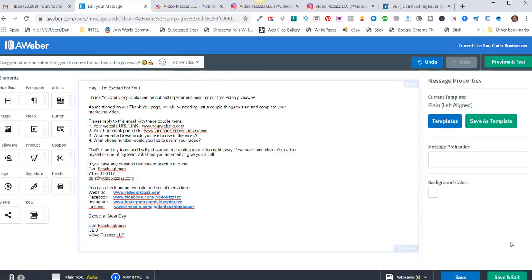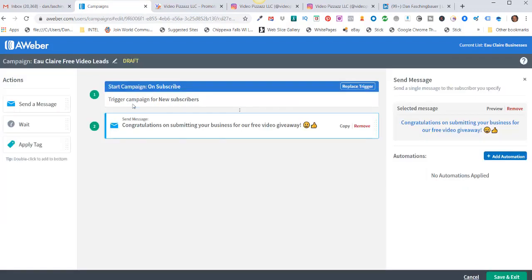So you just come over here and click on Save and Exit. And then it puts it in right here. Now if you want to add another email to the sequence, you just grab Send a Message and slide it over here and create that email. And if you want to wait several days or a week or a month before you send another email, you can grab this wait, slide that over here, and you can tell it how many days you want it to wait before you send another email. So this is your automation.